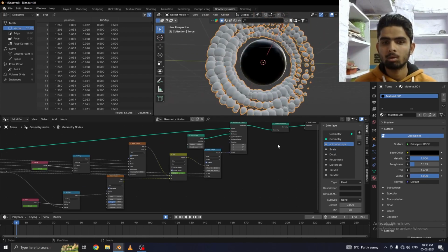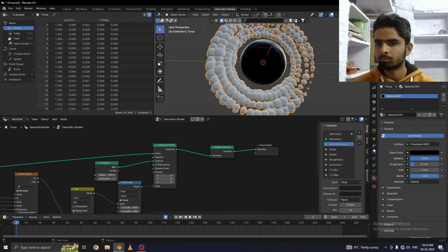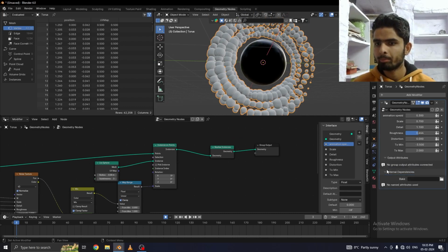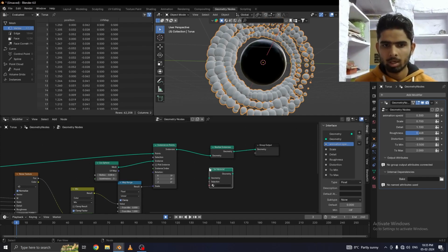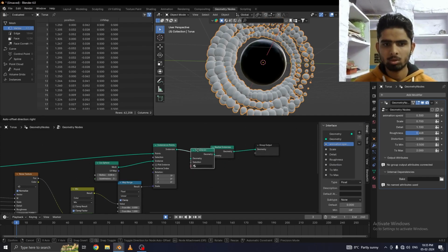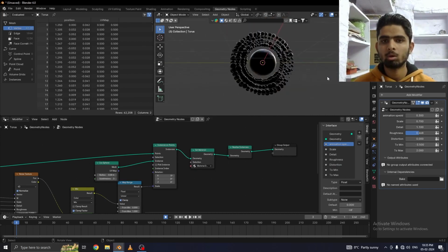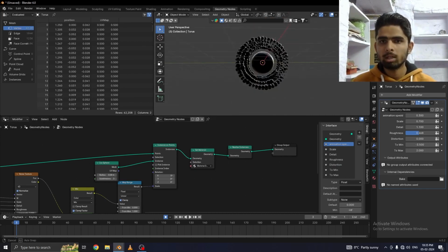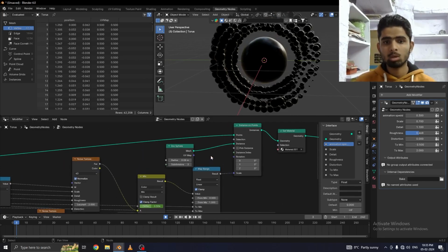One minute. Okay, and go here. There is a color value here. Shift A, add a set material node and connect this to here and change the material value to 1. Okay, that's perfect.